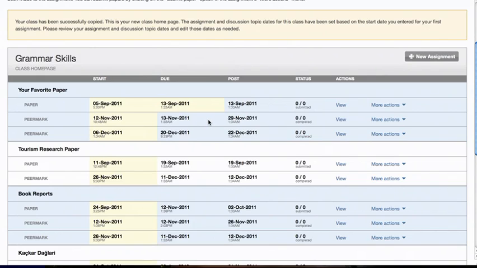Another thing that gets copied is if you have any rubrics that you've had attached to the assignments in your previous class, we'll automatically attach those rubrics in the new class. And so this should save you a good deal of time.